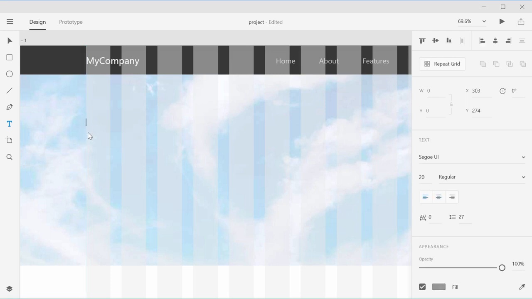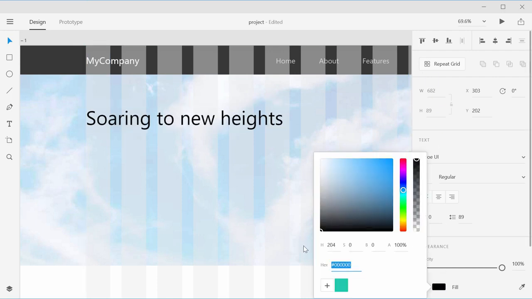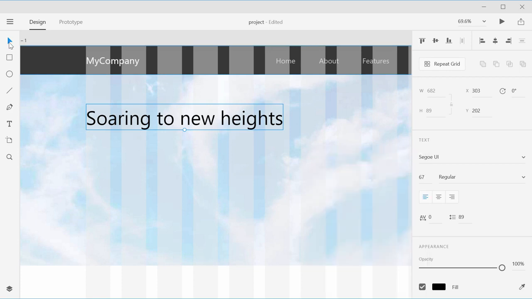So we're going to give ourselves a decent amount of space. Soaring to new heights is going to be my headline there. Let's go ahead and increase that quite substantially. I'll say maybe right around 67. We'll make it black. All right.